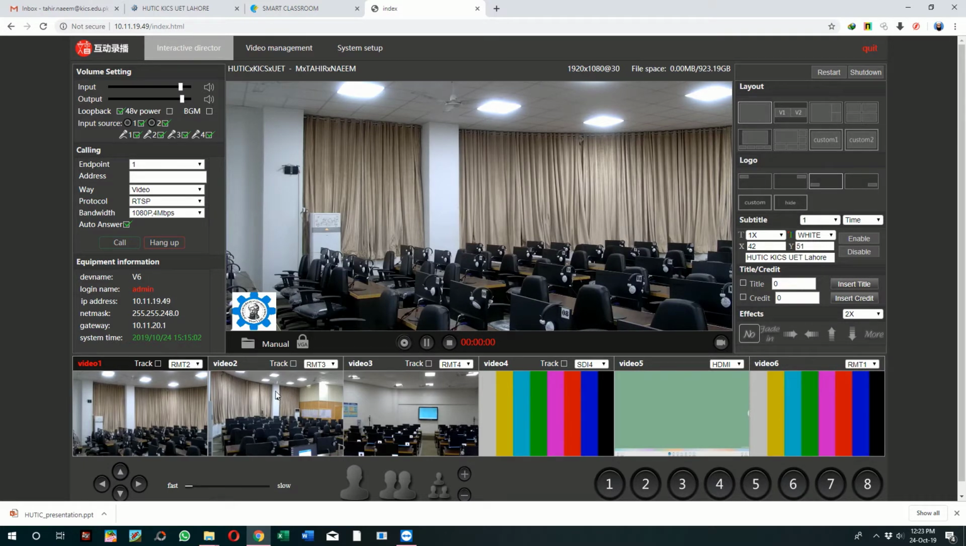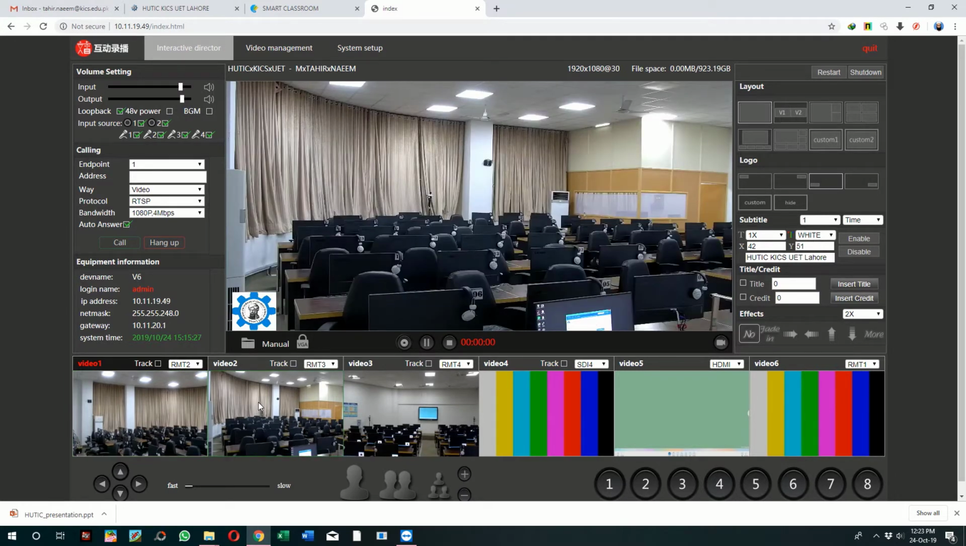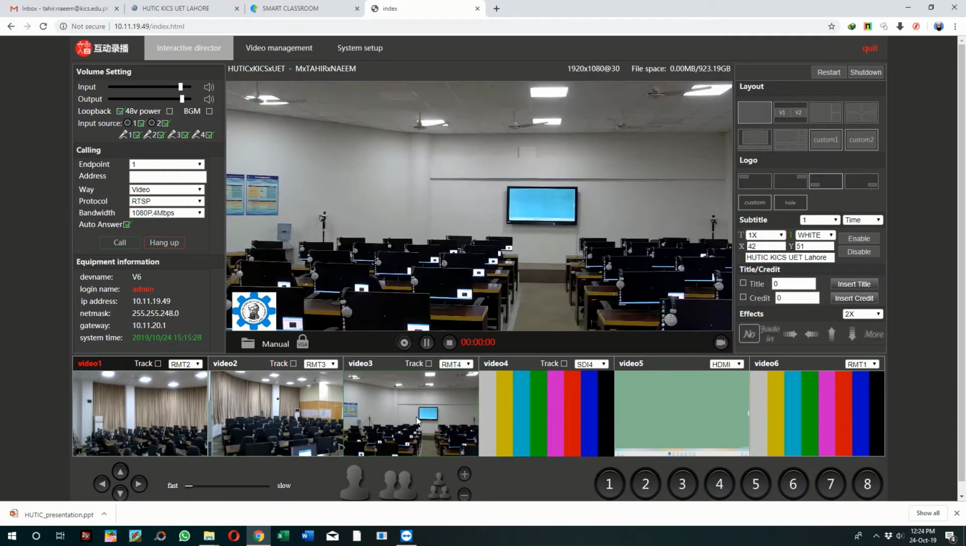First of all, the big screen visible in the center is the screen that is being recorded or broadcast. Currently we have not started the recording or broadcasting. First of all, let me show you the different cameras. This is camera 1. This is camera number 2. This is camera number 3.